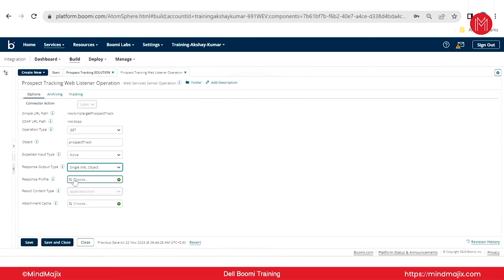So no need to specify your profile here. Just select the option so that the system can understand we need to send some output to the customer. But what format and all, we can define it later. No need to provide the profile directly here.